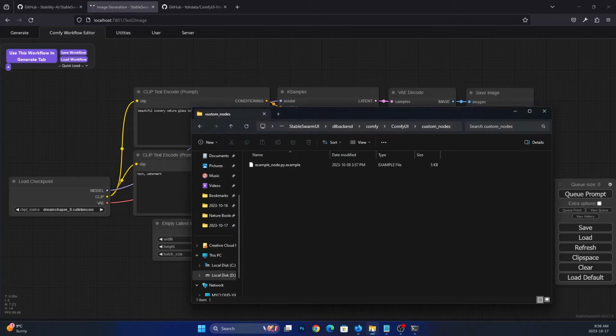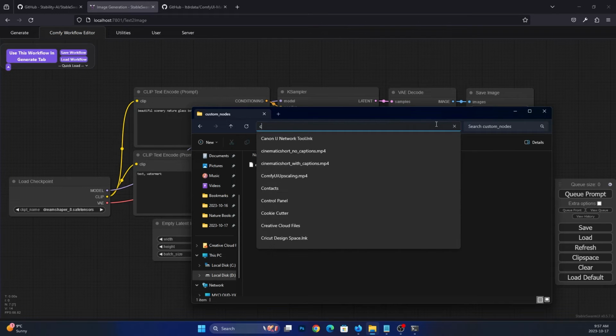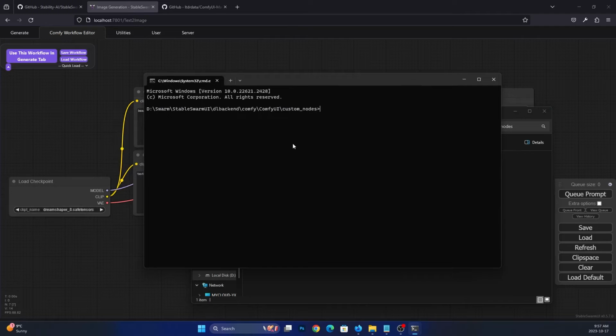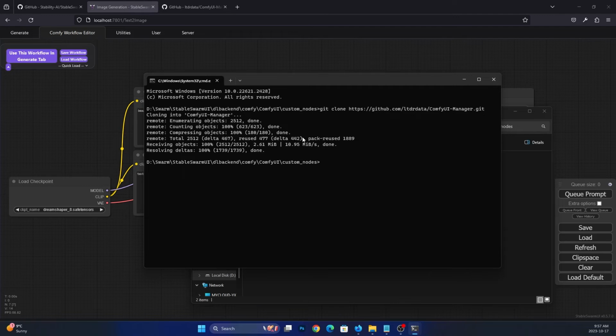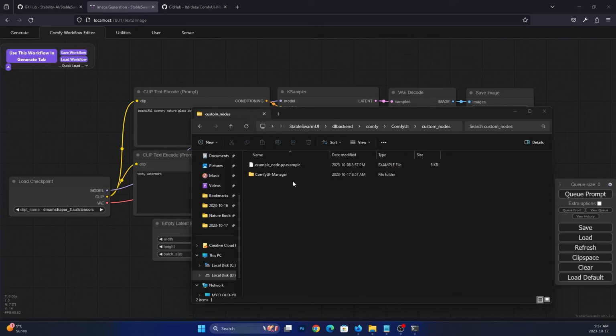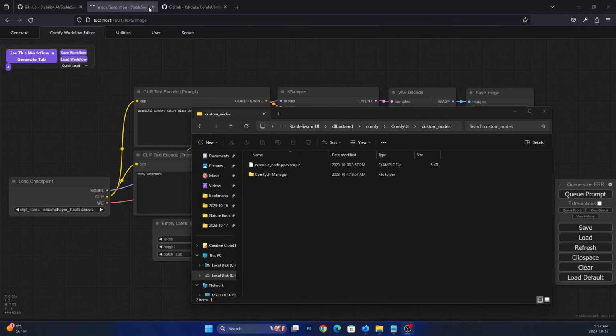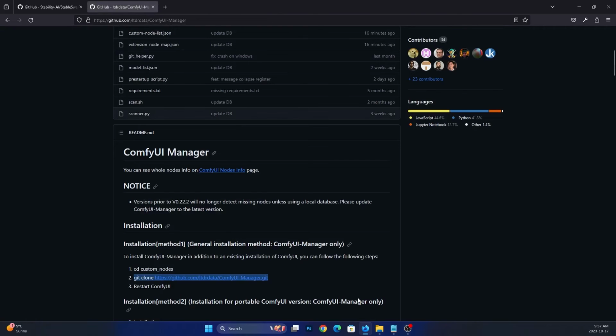Okay, so we are in custom nodes in the Comfy UI within Swarm. What I'm going to do is click up here, type in CMD, and that's going to open up a terminal window. And I'm just going to paste the git clone in there, hit enter, and there we go. It is now installed. So now what I can do is shut down Swarm.